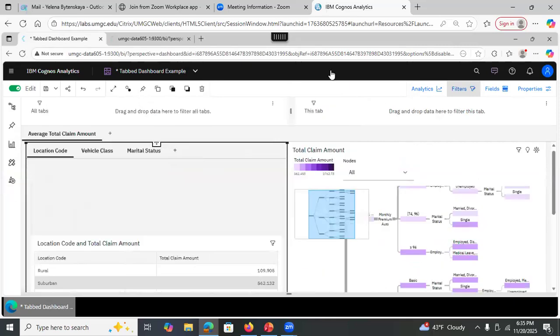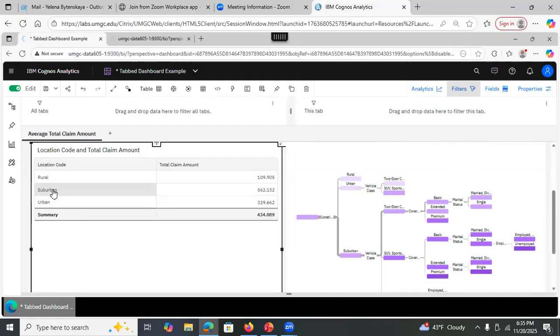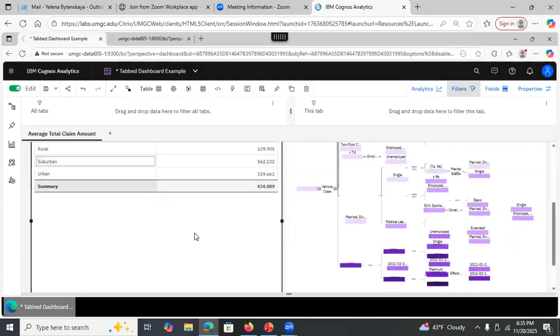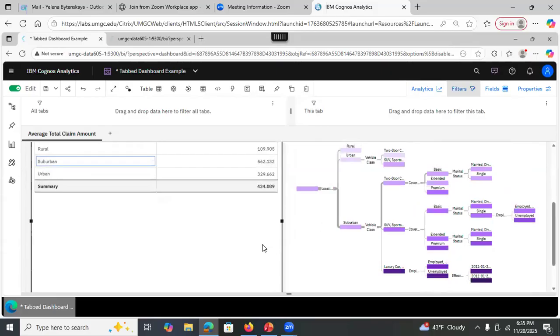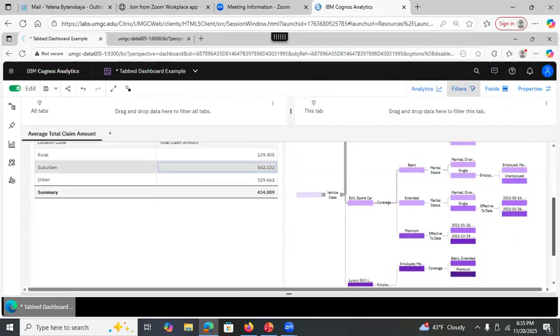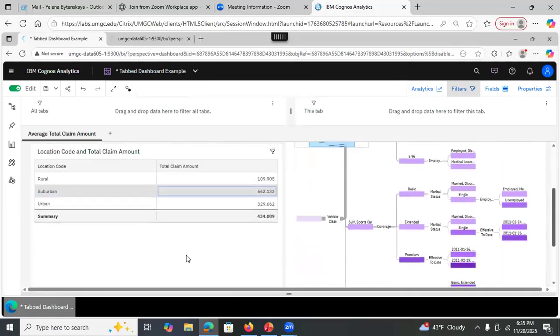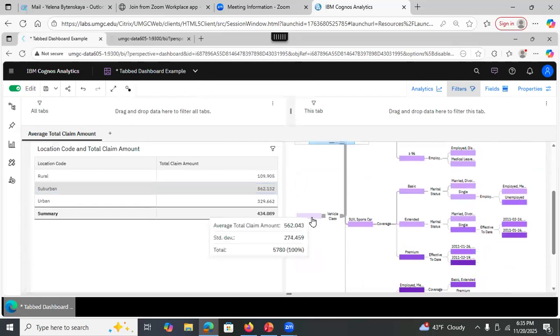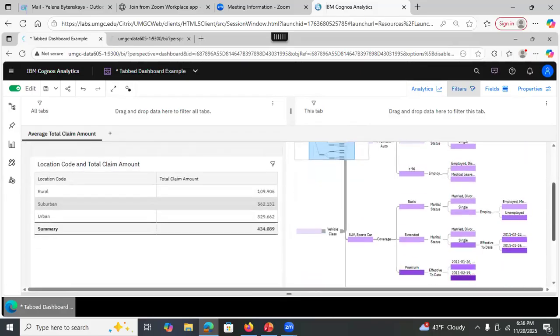So let's close this. I just created this nested dashboard, and then what I could do is select, for example, if I want to look at the suburban, I selected this, and I see the corresponding part of the tree. If I select this row, now I see the part of the tree only for the suburban location. See that? It just helps me out. This is the average total claim amount for suburban location, and I just keep traversing. So that shows the relevant part of the tree.